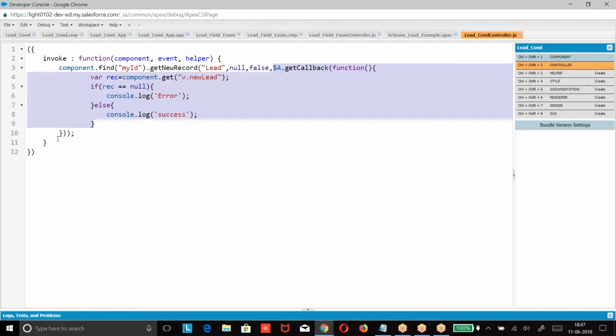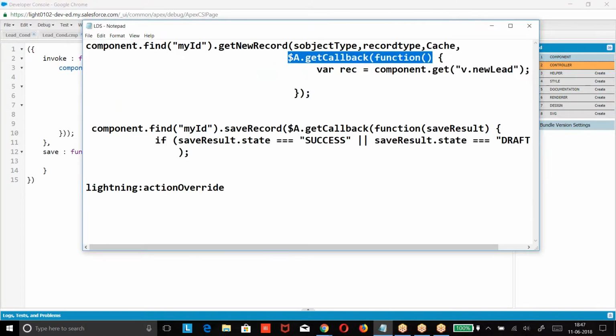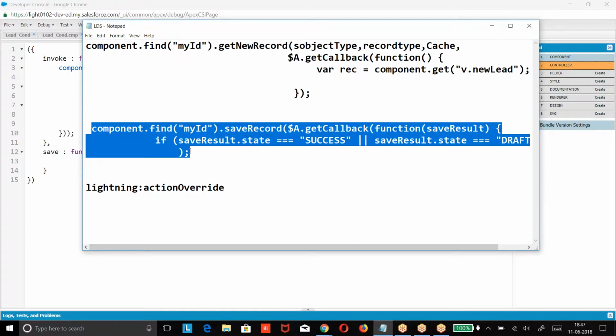Now if you want to save the record, what is the functionality we had, boss? Save record, and we are going to have $a dot get callback response. The save result, not response, save result. $a dot get callback function save result. If the save result equal to success, operation is completed. Not success, operation is an error.